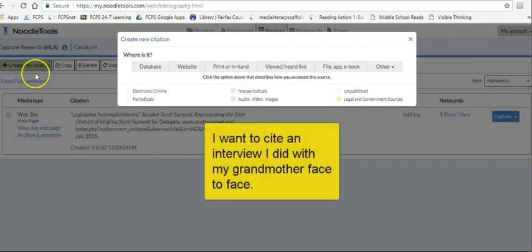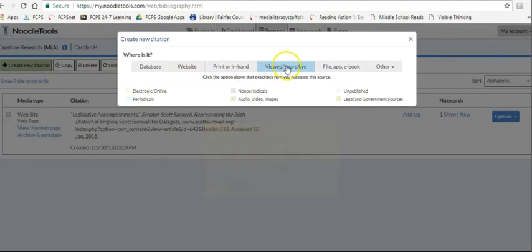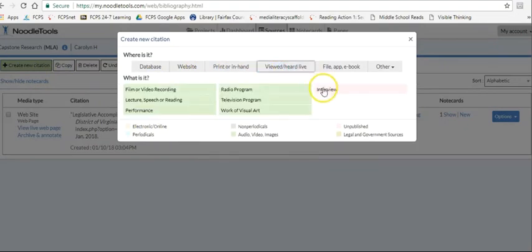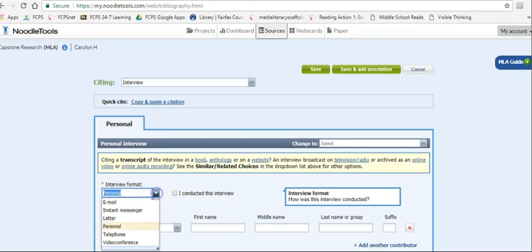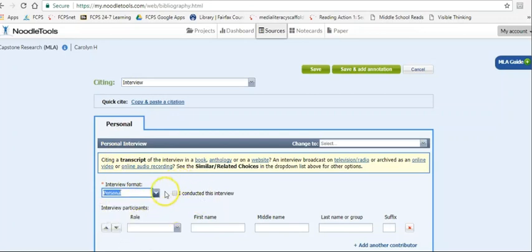We're going to create a new citation, and this time you want to cite an interview that you did with your grandmother face-to-face. So viewed or heard live and interviewed. So this would be in person. Okay, for the personal interview, that's a face-to-face. As you can see, you might have a video conference, which is like FaceTime, or there could be an email. You can choose the kind.